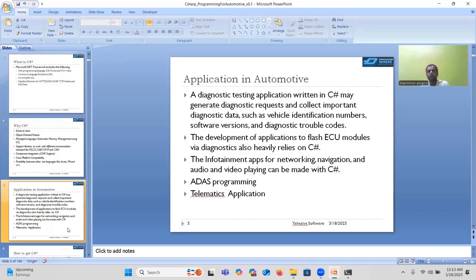So to do that, they write applications using C sharp. That means flashing applications, and infotainment apps for networking, navigation, audio and video playing. When we want to play some clips in our audio control unit or infotainment unit, they require the data from us, video content from us, right? When we have to transfer them from the PC, we have to follow a certain standard like a transport protocol service. So to transmit data by following those standards, we can write applications using C sharp, right?